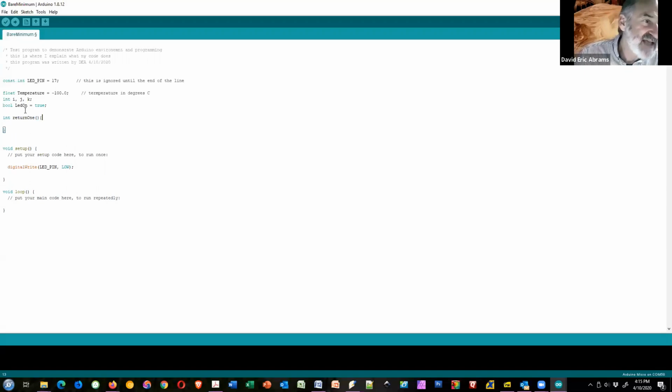By the way, when I type left curly brace and hit return, the editor automatically puts the closing brace. And what do I want this function to do? I want it to return the value 1. It's a really boring function. Return is a keyword. And what it does is it comes back from the function with the value you tell it. In this case, I'm saying return the value 1.